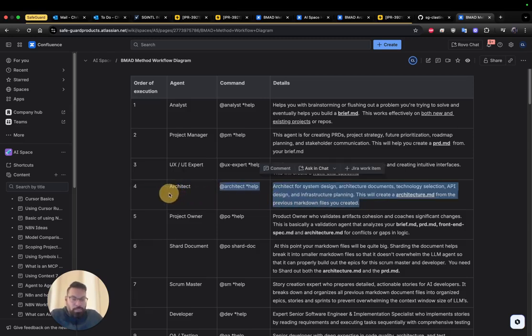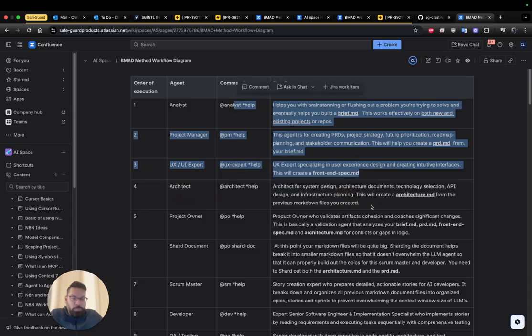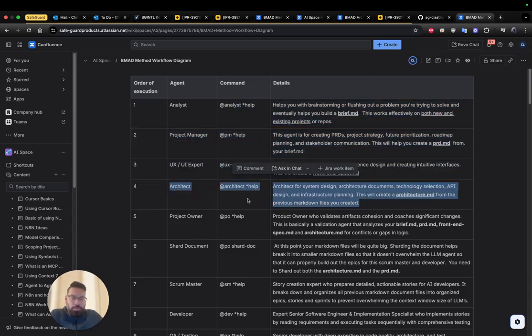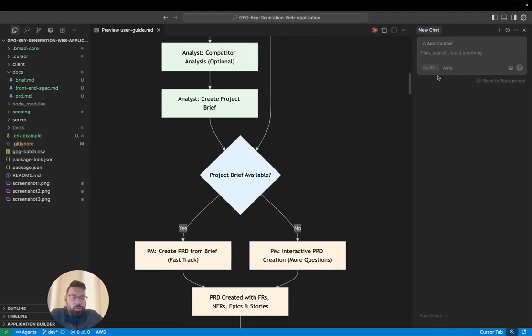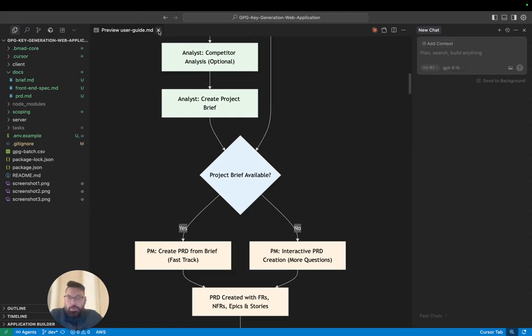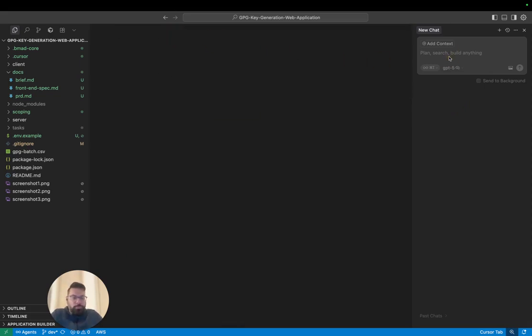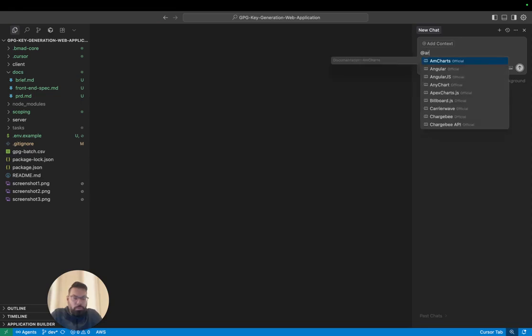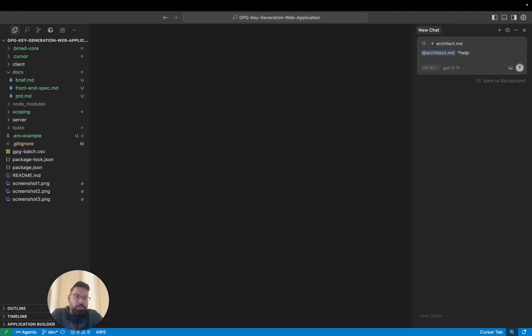The architect is going to make a lot of technical decisions, helping you decide, based on all your previous documents. So I recommend when you work with an architect, you work in a strong model, not auto model. I would usually choose whatever you think is the absolute strongest. In this case, I'm going to choose GPT-5, and then I'm going to call on my architect. I'm going to add symbol, architect, and we can start with help to see all the commands it can do.